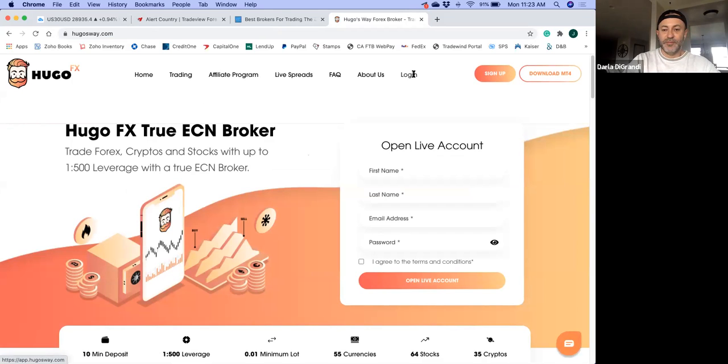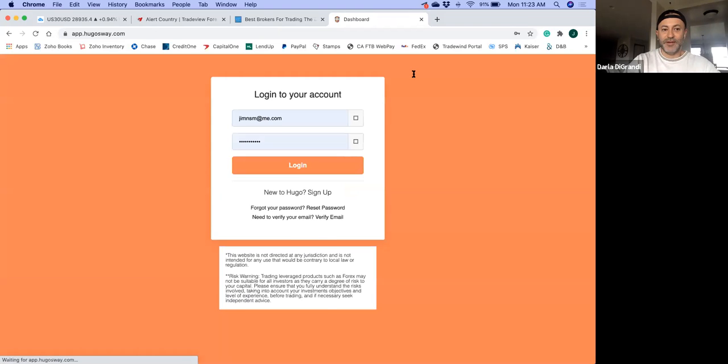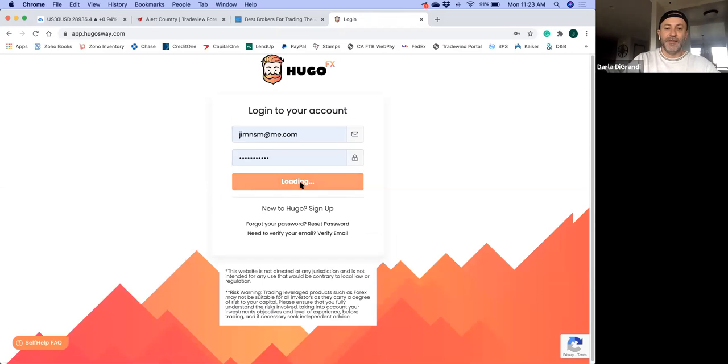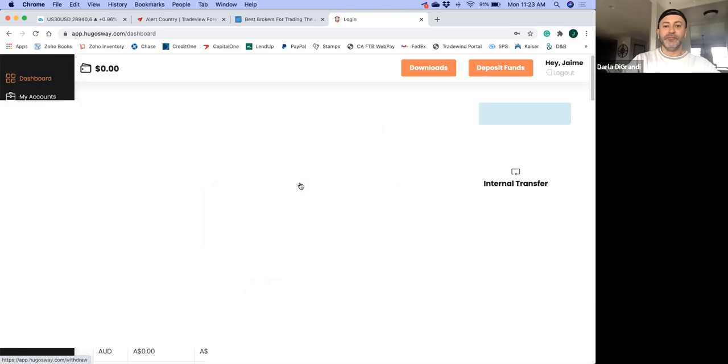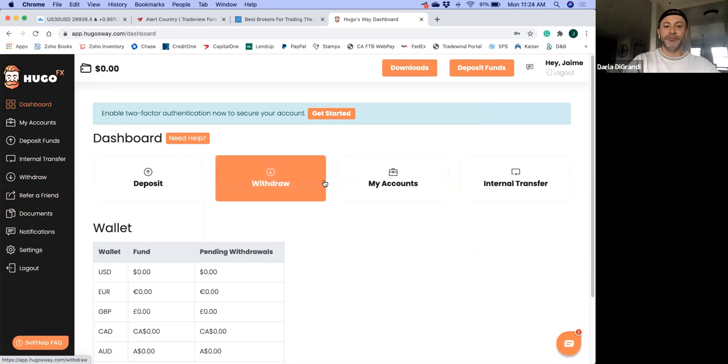Both of you are going to want to go in here and create an account if you haven't already, at hugosway.com, and just put in your basic information. You might get some instructions automatically, and if you don't, you're going to want to find the part about doing your documents. You need to upload your ID and proof of residence and so forth.